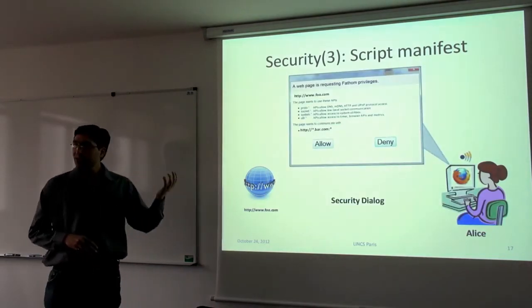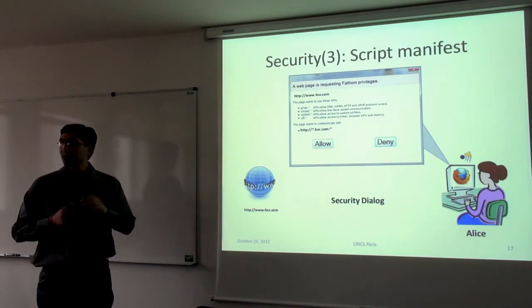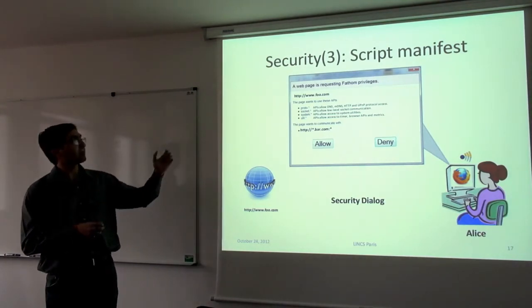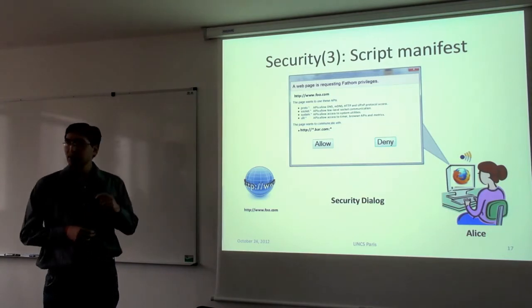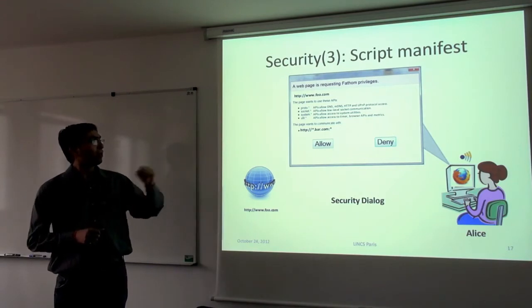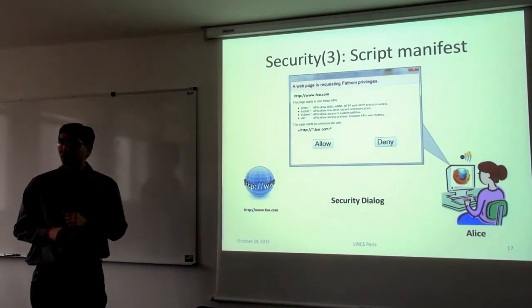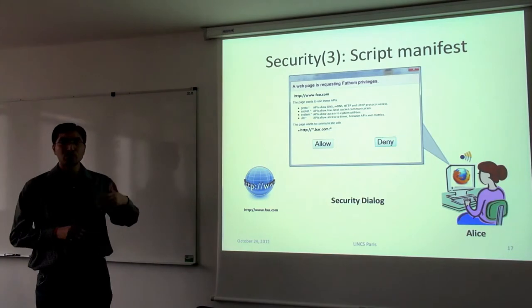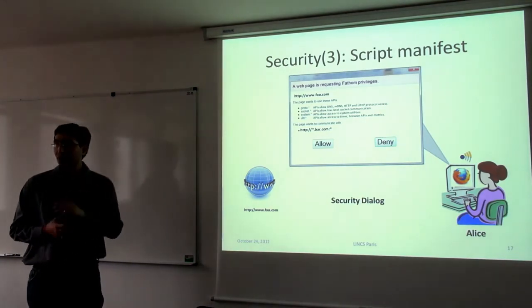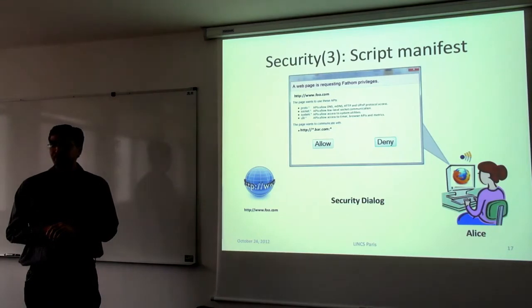Now, when Fathom sees such a script manifest, it parses the manifest and creates an updated security dialog box which provides information about the set of APIs that the script is going to use, along with the cross-domain hosts which the script can communicate with. And now the user can take an intelligent decision whether to allow or deny the script execution.